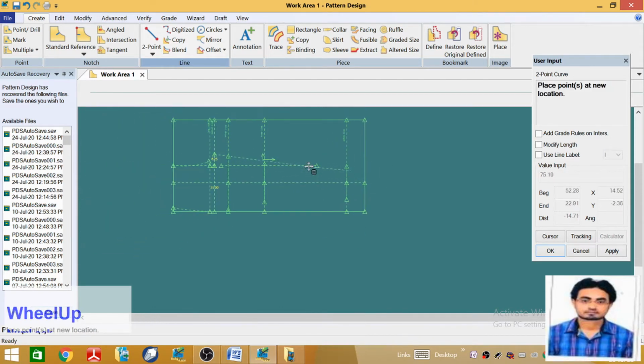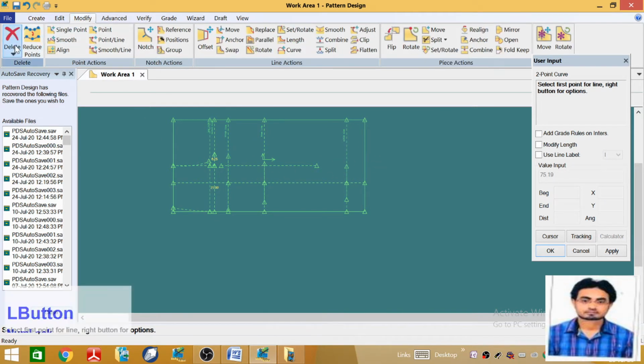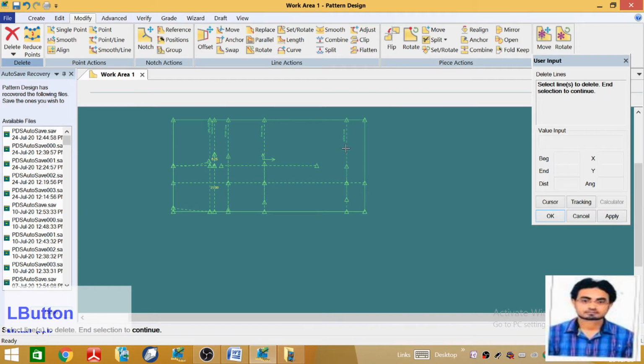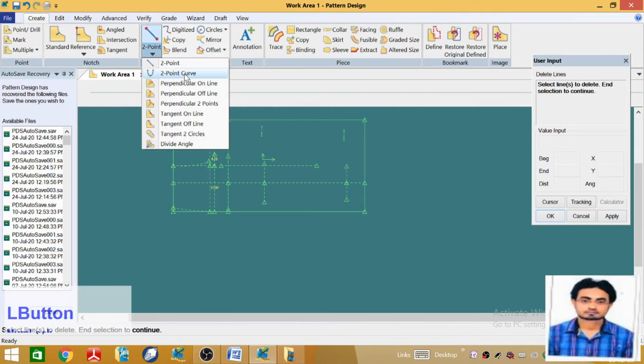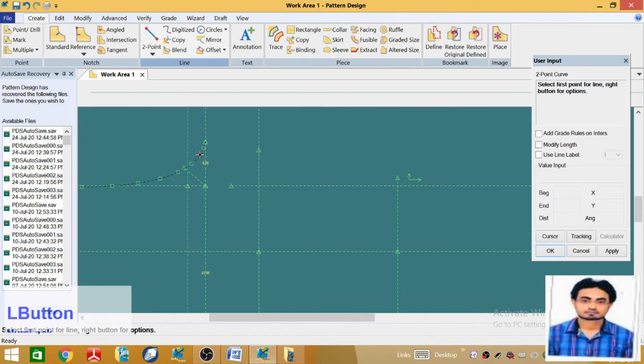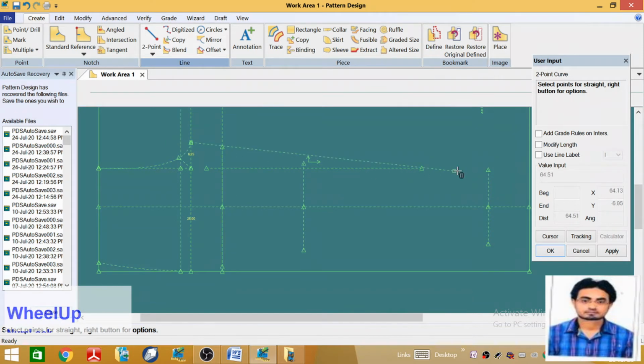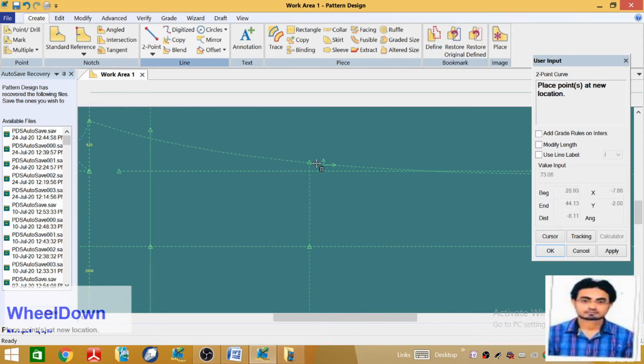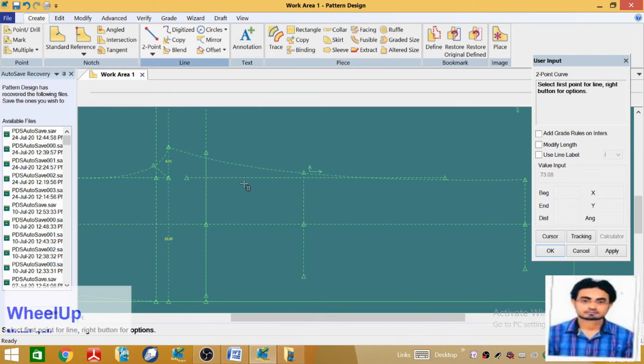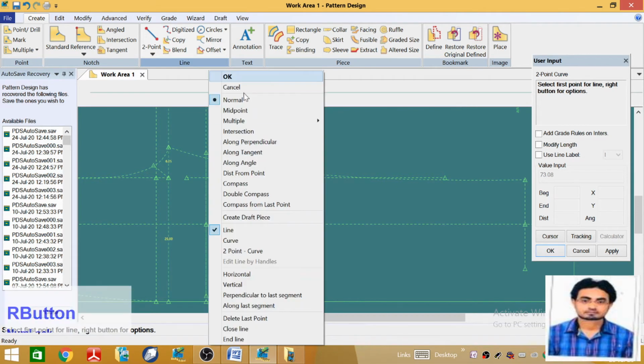So now we can see that some problem is being created. So first of all, we have to delete this unwanted line. So go to the delete line. So we have to delete this line. Now go to the create 2-point curve, and now we have to join this end point to this end. After that we have to join over here. Right click and then OK.